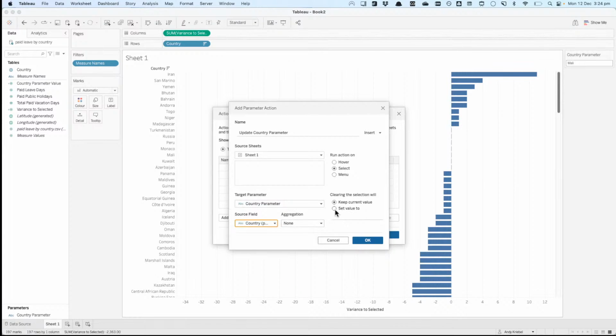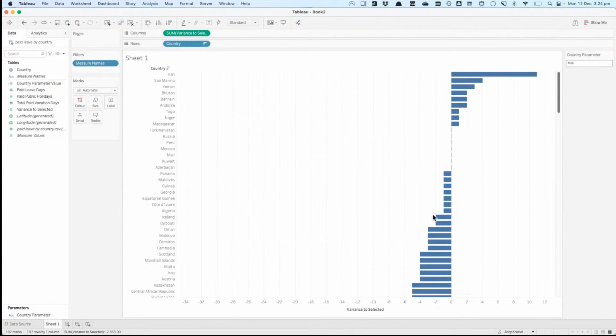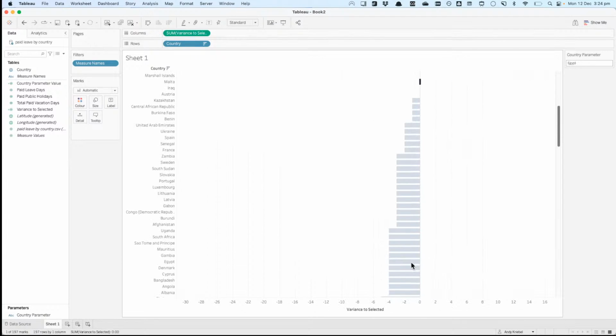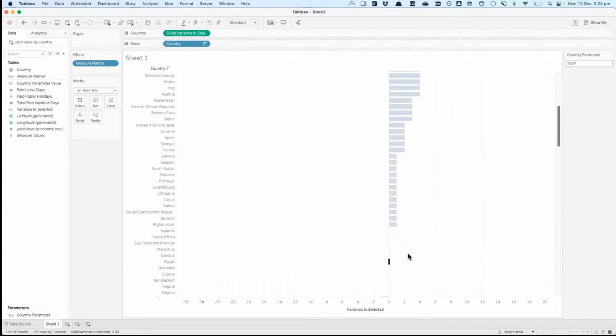And when they clear it, I'm just going to set the value to blank. Okay, so now when I click this one, everything should compare to that. So we can see everything moving here. Okay, so that's good. And then when I reset it, it goes to null.